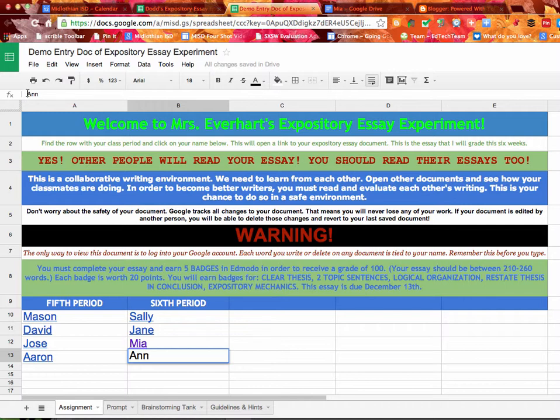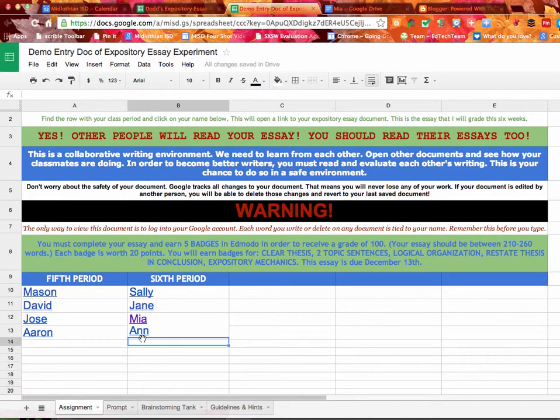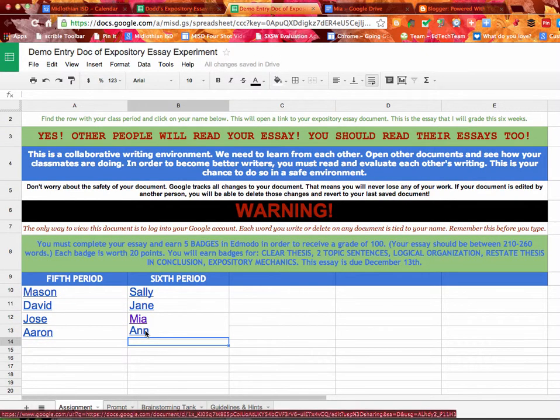Now, to hyperlink the name Anne, you're going to type equal hyperlink, parentheses, quotation marks, paste your URL, end quotation, semicolon, and then we're going to put the name inside quotations, and we're going to close our parentheses and hit return. And now this name is hyperlinked to a document.